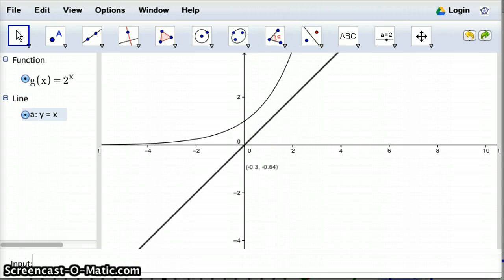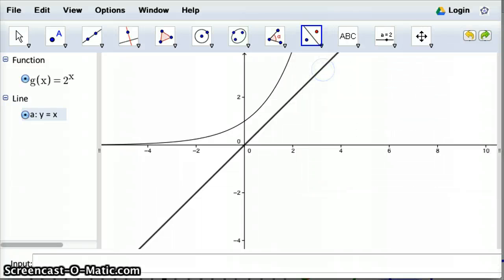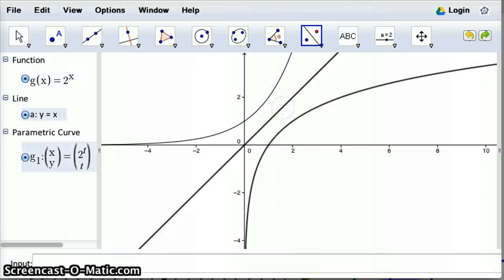So there's my line of symmetry in the middle, and all you need to do then is reflect an object about a line. So I'll click on my object, click on my line, and there is your logarithmic function plotted. That should help you with how to do it in GeoGebra.